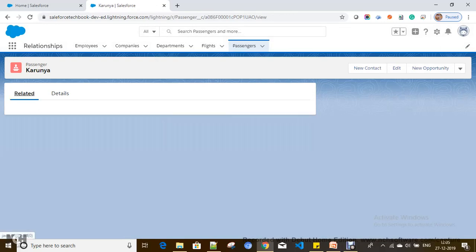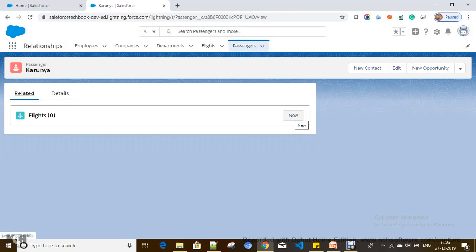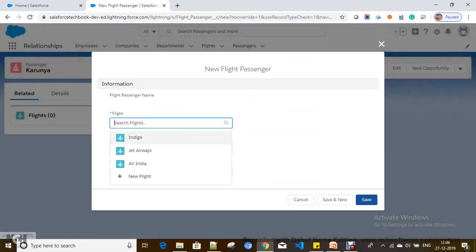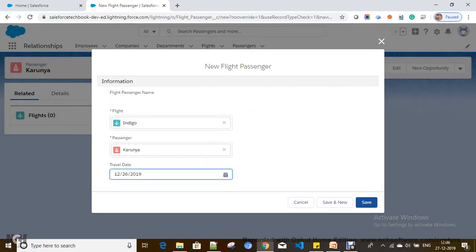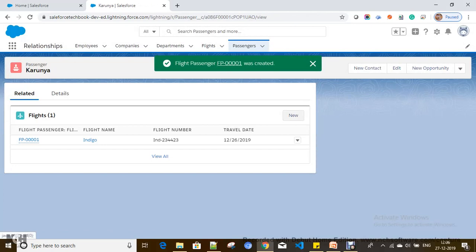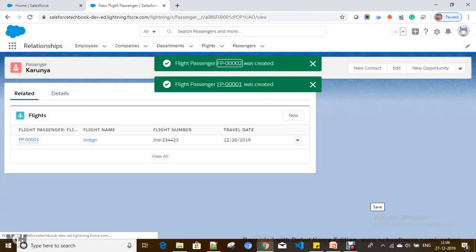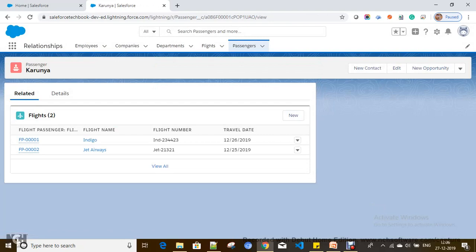Okay. Here I'm going to relate this to flight record through a junction object, that is flight passenger. Click on new here, and here Indigo and travel date is 26. Again I'm adding Jet Airways, travel date is 25th. I'm not doing anything else. I'm just creating the junction object record by relating both passenger and flight, because this junction object, that is flight passenger, is already related to flight and passenger. That's why I'm able to relate. If you see here, now under Karunya, you have two flights, Indigo and Jet Airways, right?